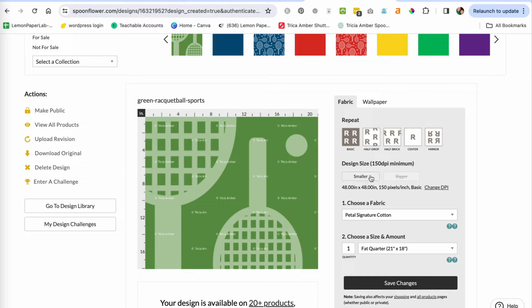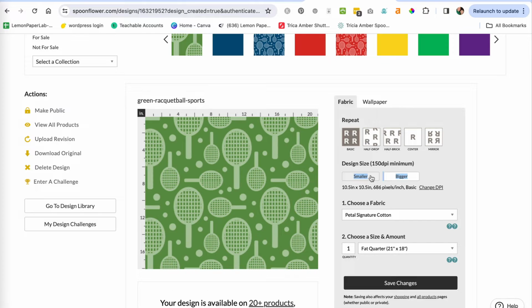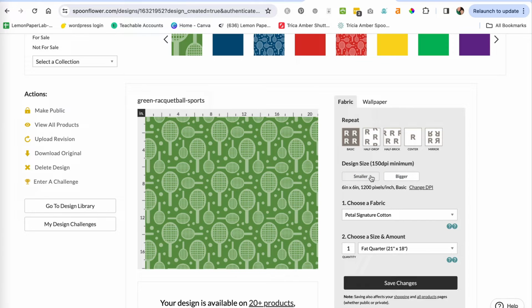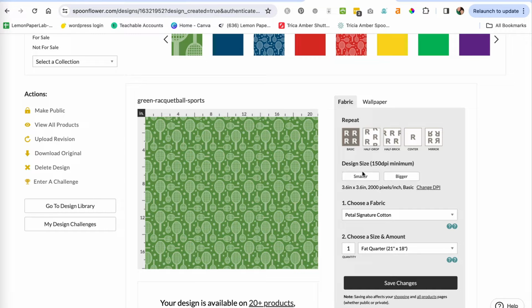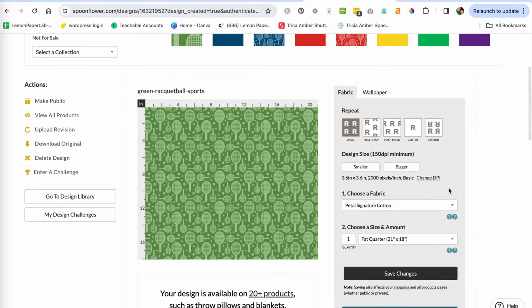Here I'm going to reduce my size here. I like to upload a large scale design and then just scale it down here in Spoonflower. So once you have a design size that you like, I'm going to go ahead and click on save changes, and Spoonflower will save that design scale for the fabric and the home goods.